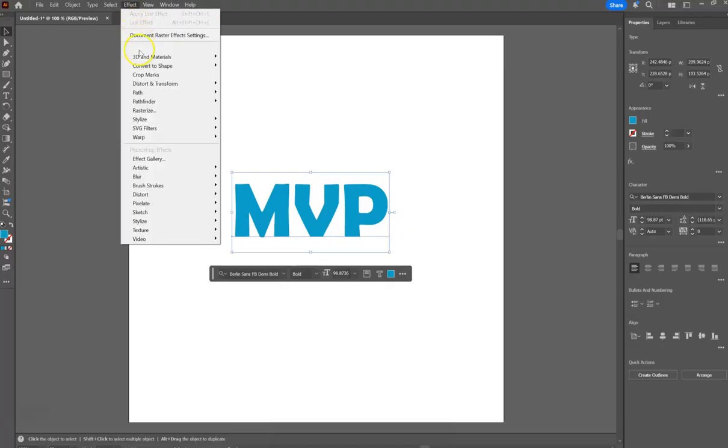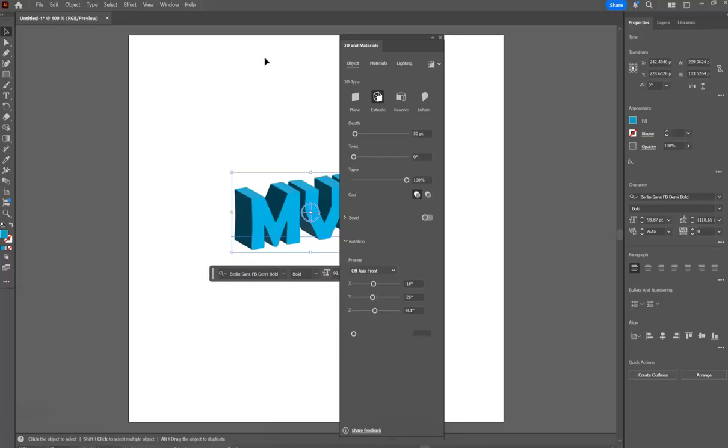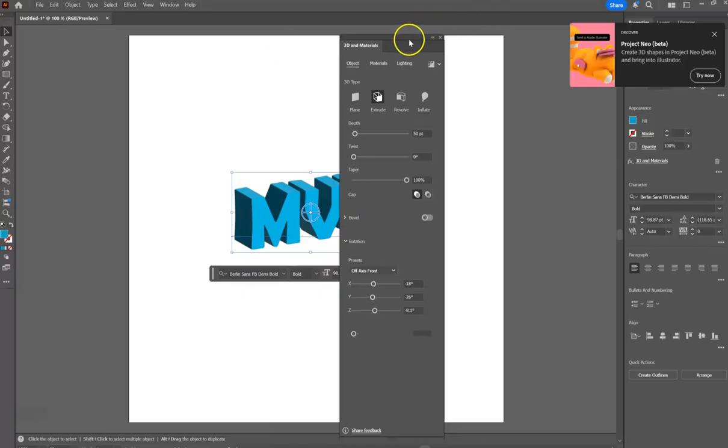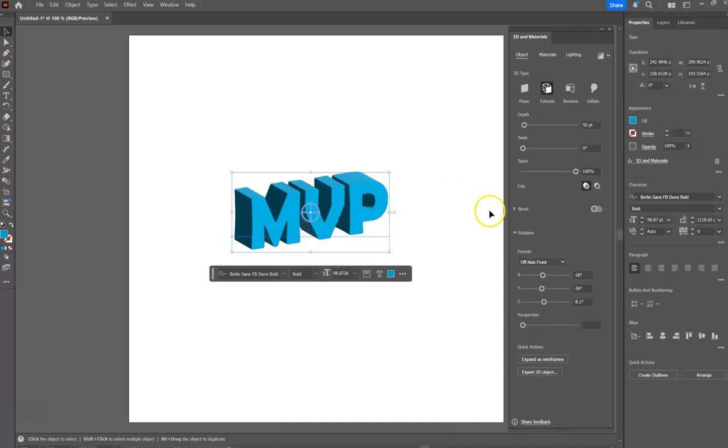Once you click on Effect, go down to 3D and Materials, and then slide over to Extrude and Bevel. So again, Effect, 3D Materials, Extrude and Bevel. Click on that. Give it a second, and then this dialog box will come up. We'll move this off to the side so you can see. And as you can see, it's already created a 3D effect for me.